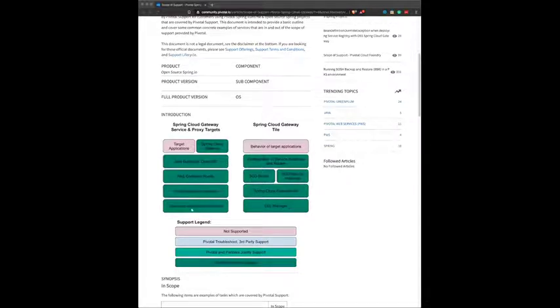We cover it when it's deployed through Pivotal Application Service. We cover everything from the operating system through stemcells, up through the foundation into the root FS, including the JDK itself, and obviously Spring Cloud Gateway software.